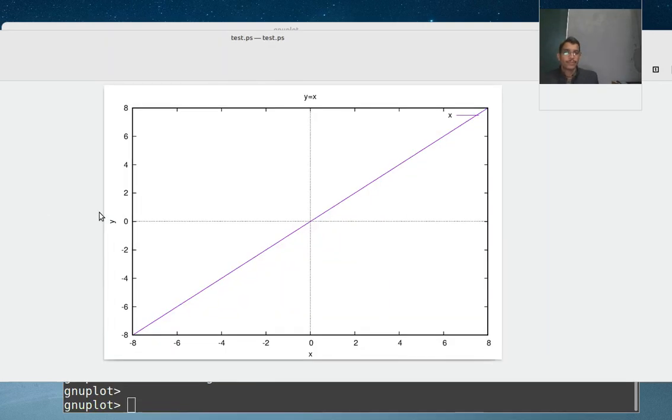Then the graph which you are getting is this. Say y is equal to x is the title of the graph which we are getting, and we are plotting x here, so it is the y label and it is the x label. So this is a very small script which I am using.